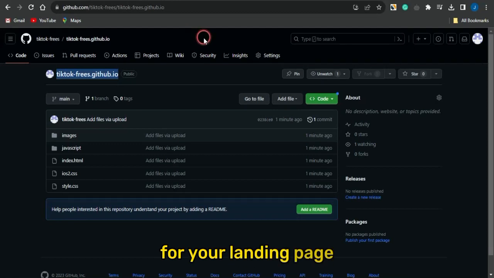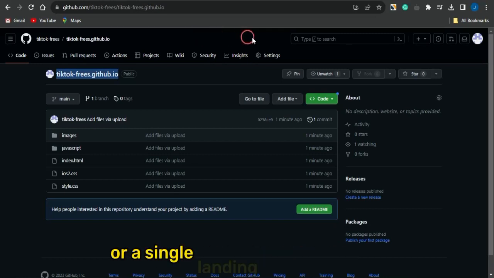for absolutely free for your landing page. But the thing about this platform is that you only get one landing page for each account. So you want to create an account for a single landing page.